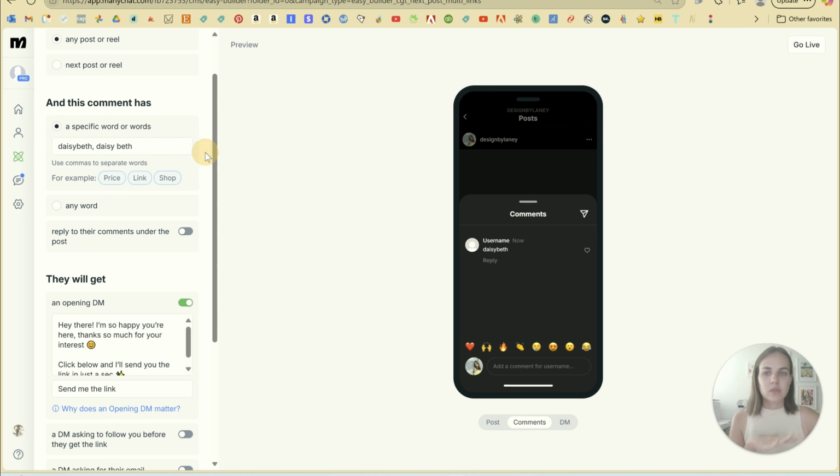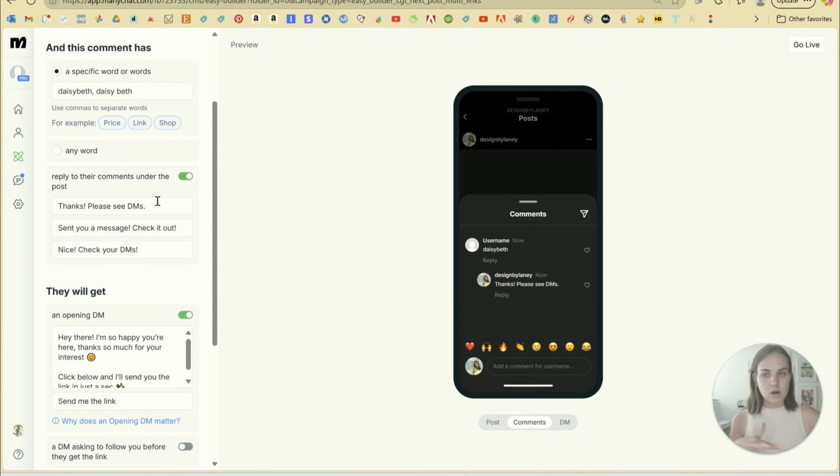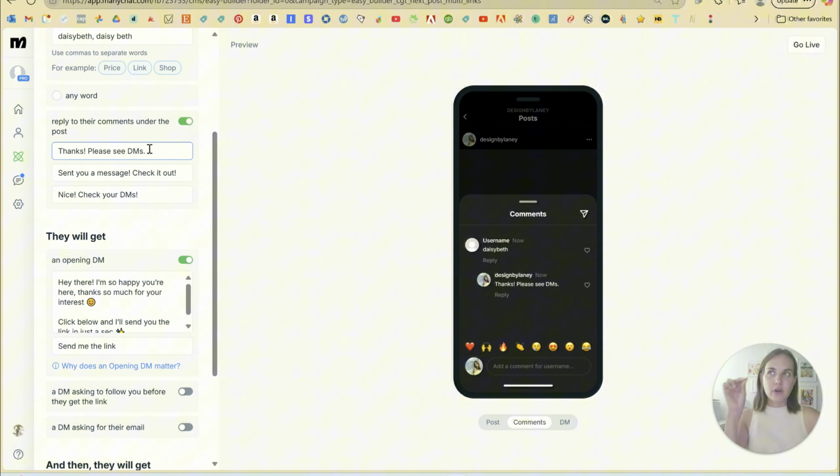And then anything that people might misspell, you can always add to this afterward if you find that everyone is misspelling this word, for instance. Now you can check whether you want to reply to the comment under the post or not, and then you can customize these. It's just going to cycle through all three of these, but you can put them in your voice if you want, add emojis, etc. I like to keep this on because then I can confirm that the automation worked, and it won't send this if, for instance, they have a private account and they're not able to DM.